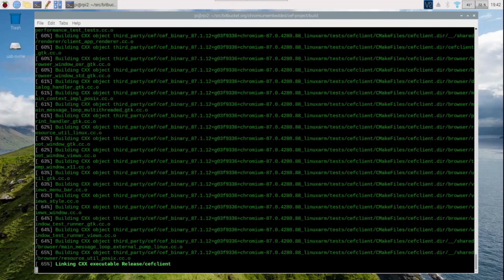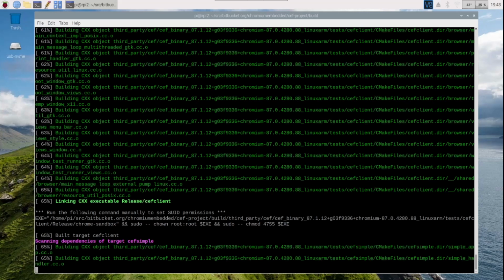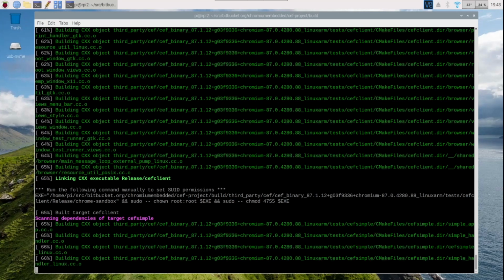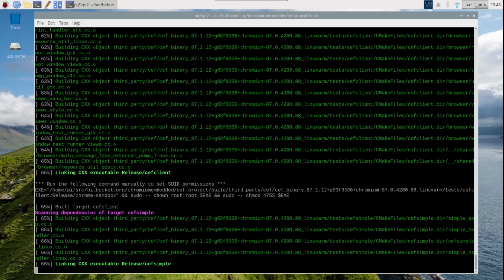So far it's at about 65%. It's compiled all the files that are necessary for building the sample CEF client, and it's now linking it. All right, after linking CEF client, it'll start to compile CEF simple. That's a fairly quick compile, and it'll do the linking.